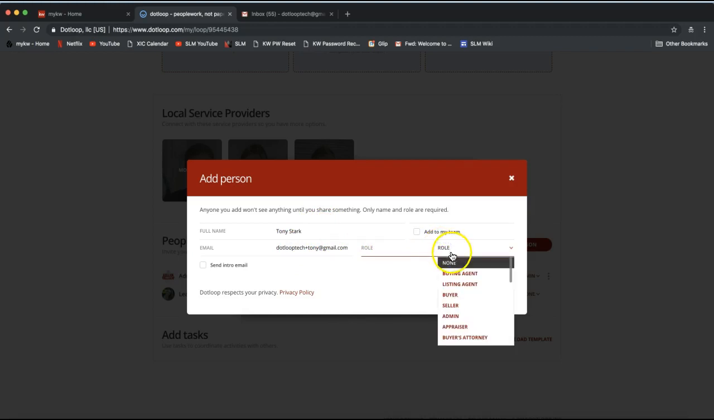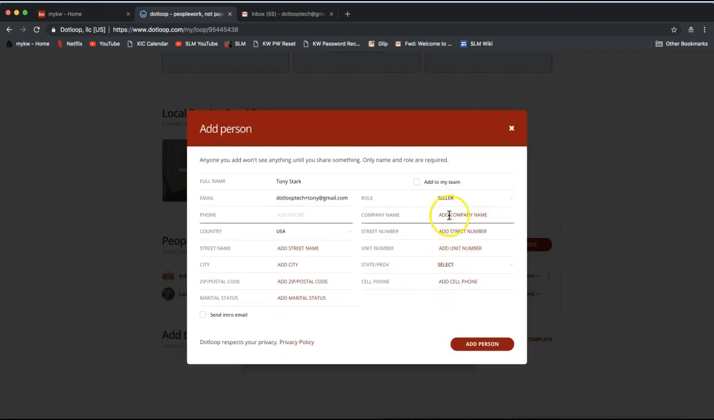So under role, you will need to select if this is the buyer or seller. There are a whole bunch of roles here, and the role is hugely important if you want your client to electronically sign. They will not be able to electronically sign without selecting a role. So in this case, we're going to practice with a listing. So I'm going to select seller.